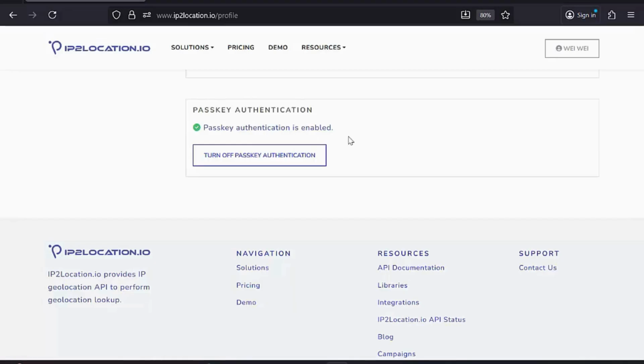If you wish to disable the Passkey authentication, just click on Turn off Passkey authentication. Once disabled, your account will return to the standard password-based sign-in method. You can re-enable Passkey authentication at any time for a faster and more secure login experience.